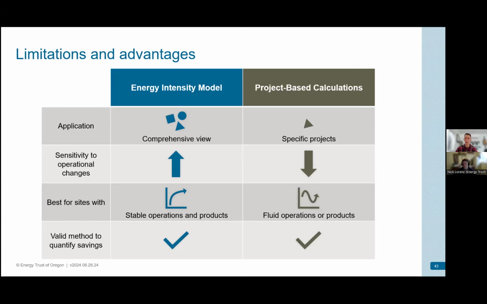Project-based calculations is a very different perspective on this. In this case, we're going to zoom way in to specific projects. And we're going to look at that project that you completed. We're going to get some equipment level or system level data so we can calculate the impact of that discrete project. We'll do that for the largest projects you completed in the SEM program and add those all together as a way to estimate the impact of your SEM program.